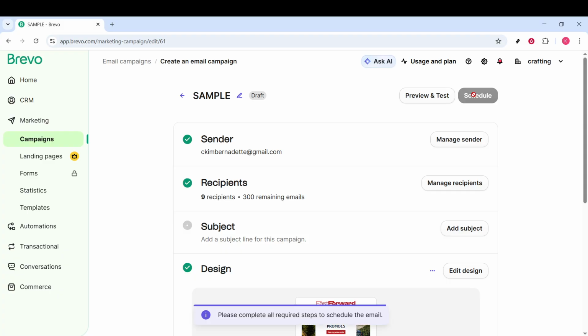This is where you choose when Brevo will send your bulk email. Scheduling is helpful if you want to send at a specific time or if you are preparing campaigns ahead of time. That covers everything you need to know.